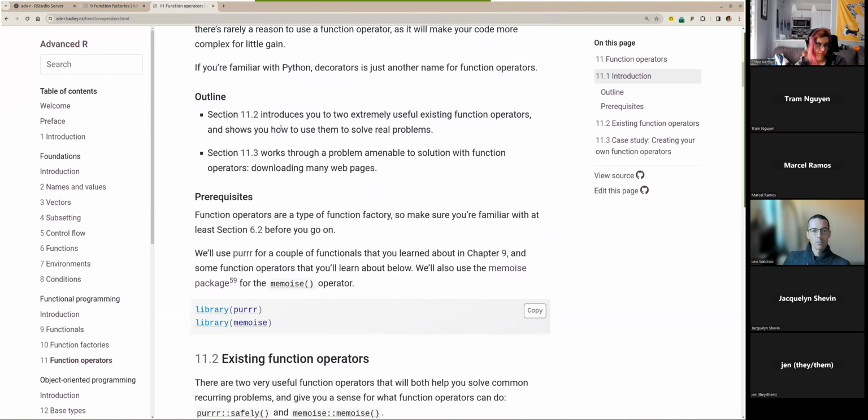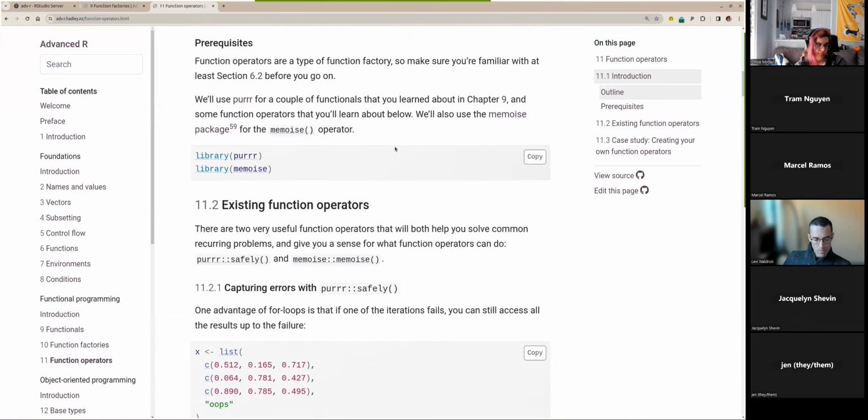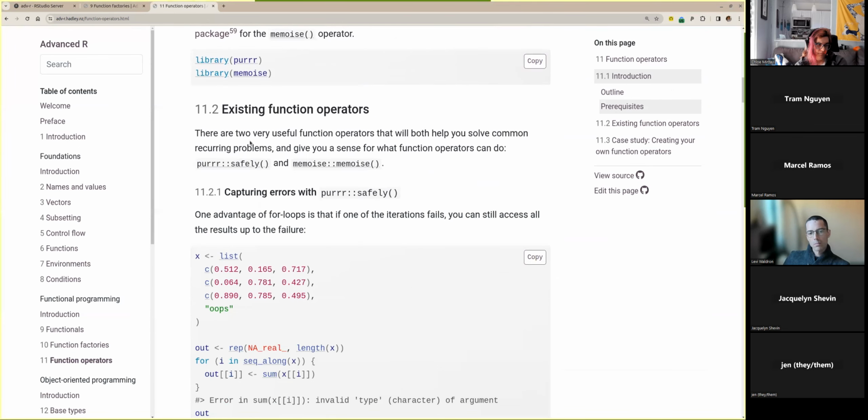So in the outline here, we have two extremely useful existing function operators, and they'll show you how to use them to solve real problems. And then we have an example for downloading many web pages using the function operators. So in this case, for existing function operators, we have purrr::safely and memoize, which is a pretty neat function.